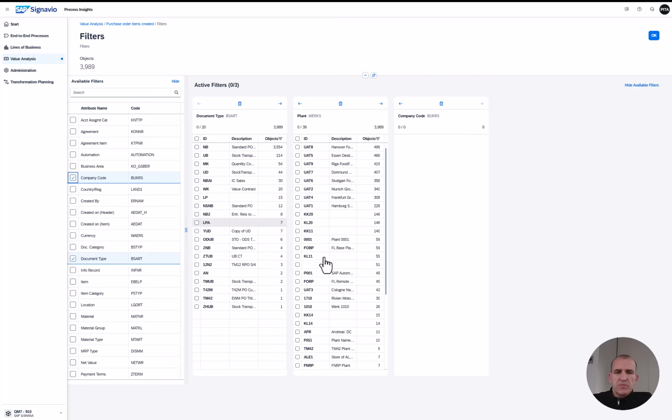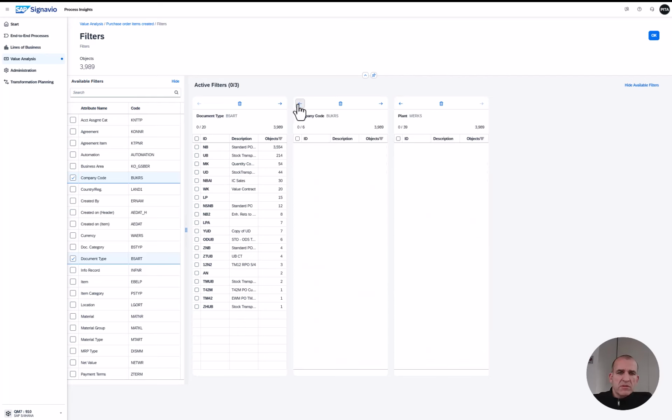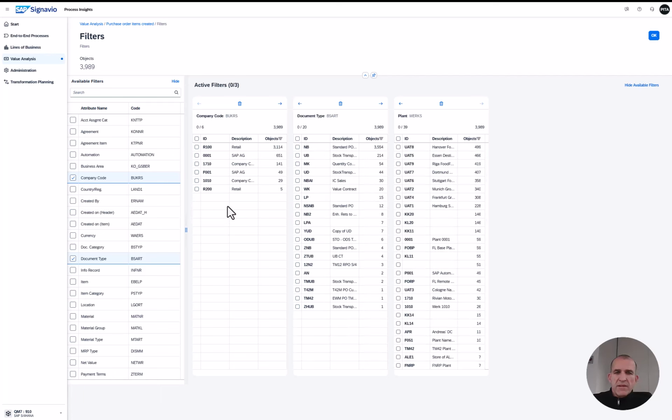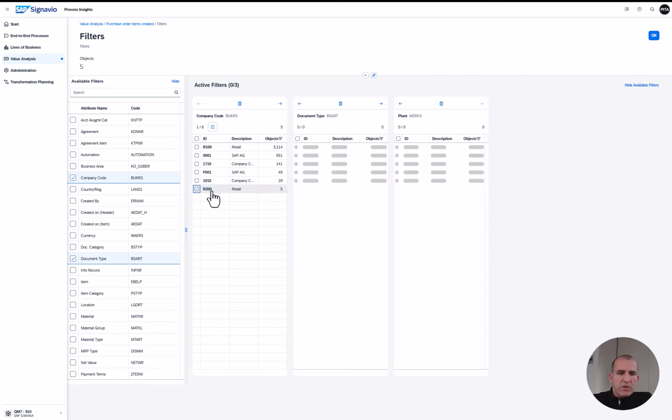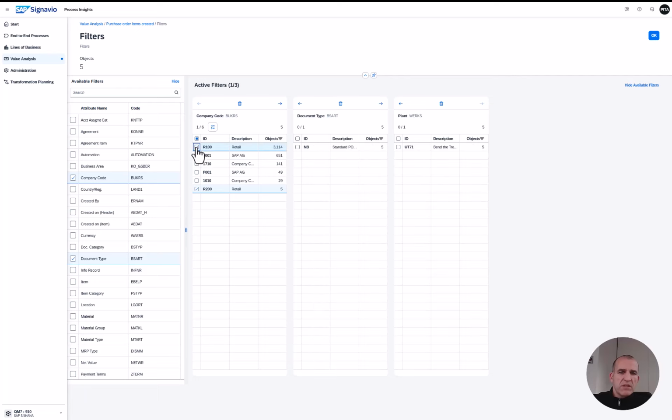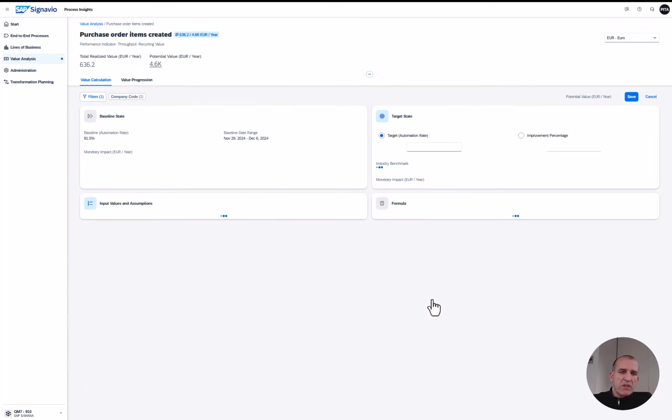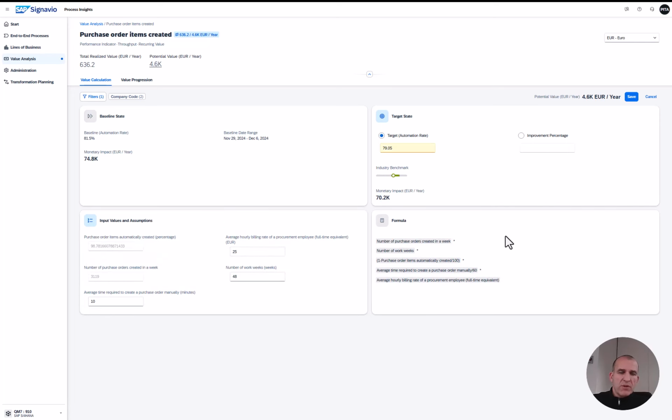Let's go here and move this to the left. And then I can selectively select maybe only my retail companies. And with that, I would have a nice filter to see just my retail companies for the value analysis.